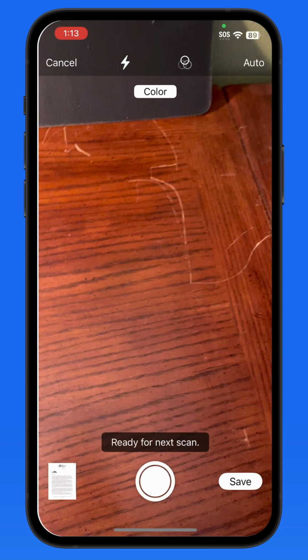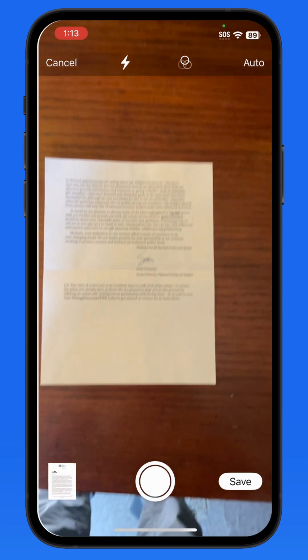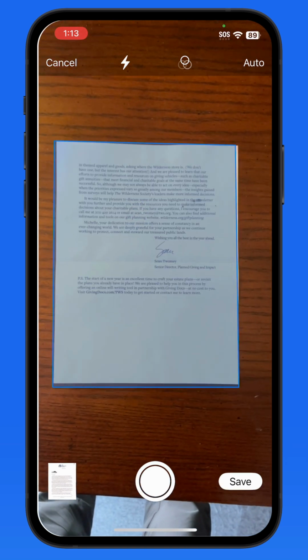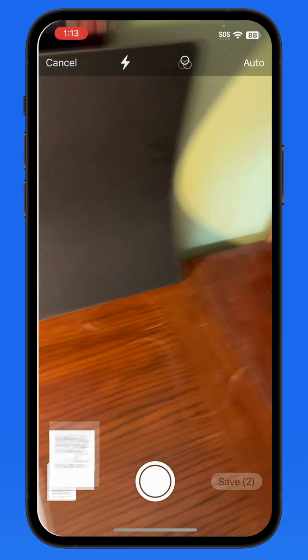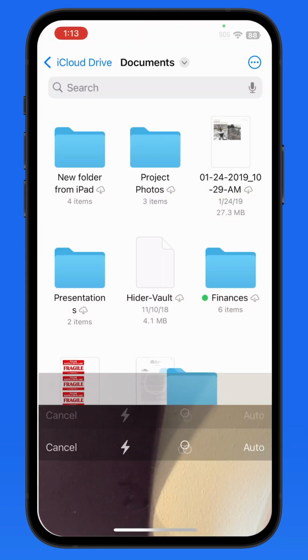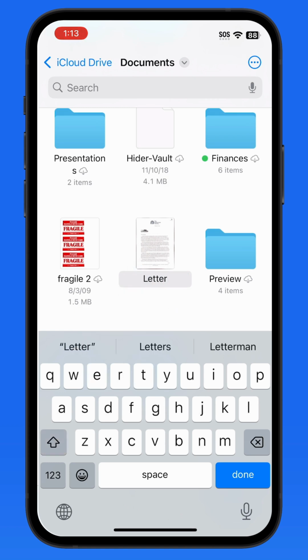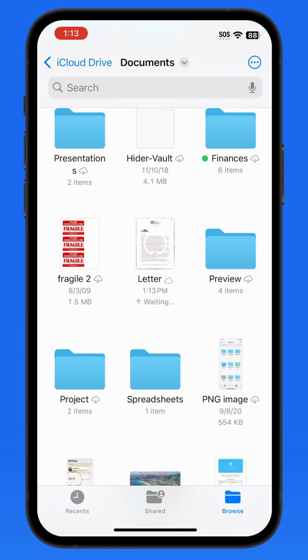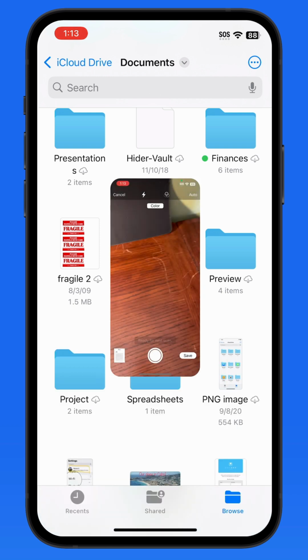We can then be finished with the scan, or in this case, I'm going to flip the paper over and repeat the process to scan the back of the document. The two scans are now saved here, and when I tap the Save button, it's going to save these scans as a single PDF document, which we can then rename. To have saved the scans as separate documents, I would have wanted to tap the Save button in the lower right immediately after the first scan.